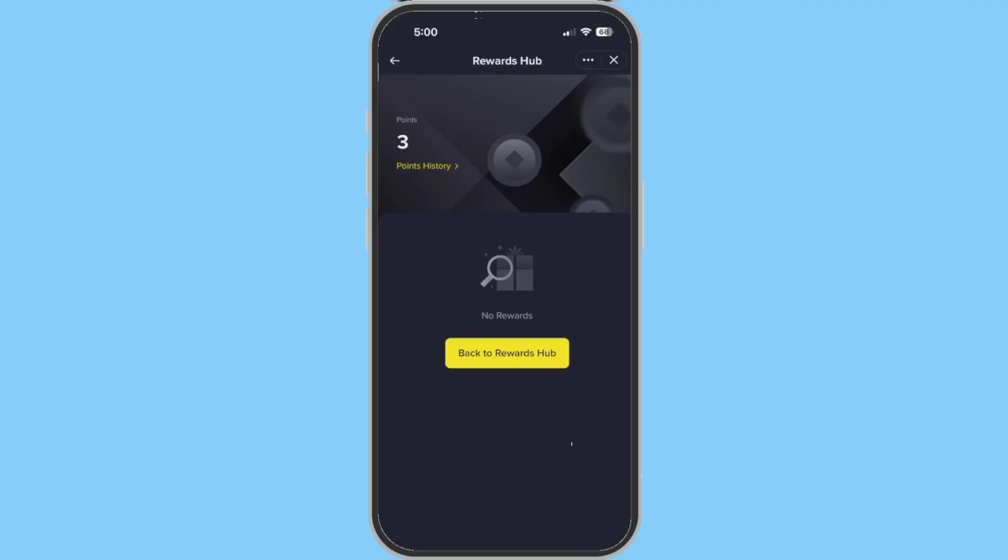When you spot the USDC voucher you want, tap Claim or Redeem next to it. You'll see a confirmation prompt asking you to use your Binance points for this voucher. Take a moment to review the points cost and make sure it matches what you expect. When you're ready, tap Confirm. Your points will be deducted immediately and the voucher will be issued to your account.